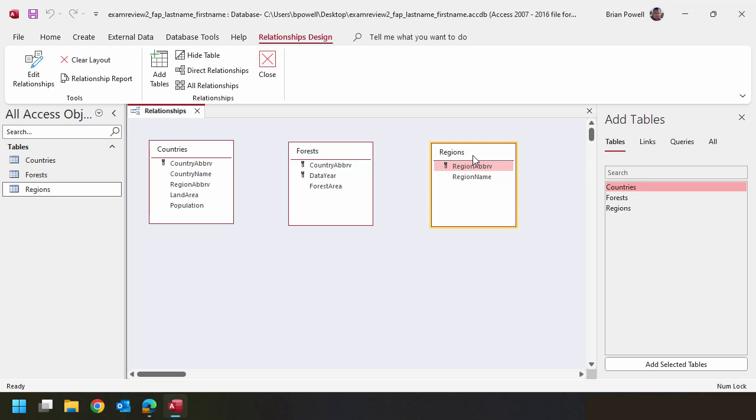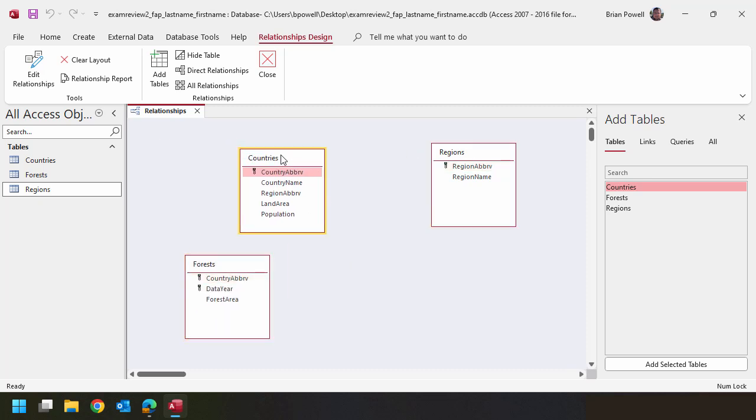Taking a look at the instructions, we're told that we're supposed to enforce referential integrity, but we should not enable cascade updates or cascade deletes. The instructions give us two relationships that we need to make. The first one's going to be between the regions table and the countries table. So I'm just going to position those two tables so that they're next to each other.